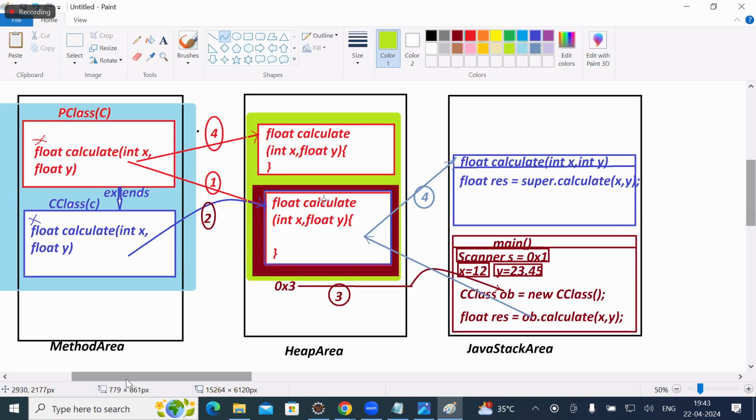Understood this point? Both are referred to by the same address 0x3, but internally they are organized separately. So the parent member is organized by what keyword? The super keyword. The super keyword will be referring to this method. All of you got this point? So whenever I say super dot calculate, now it will come.